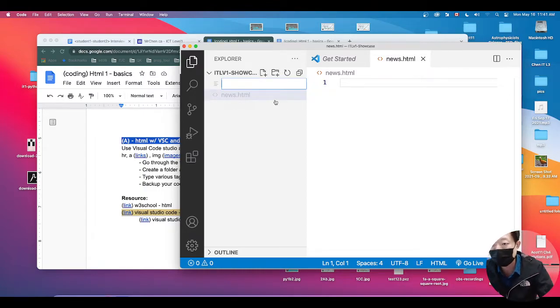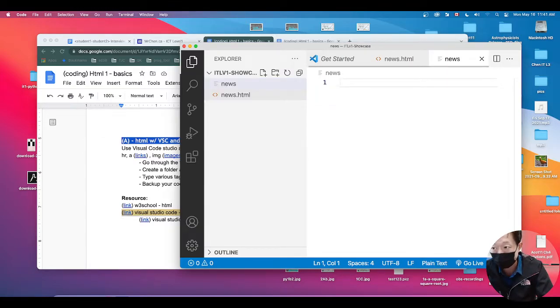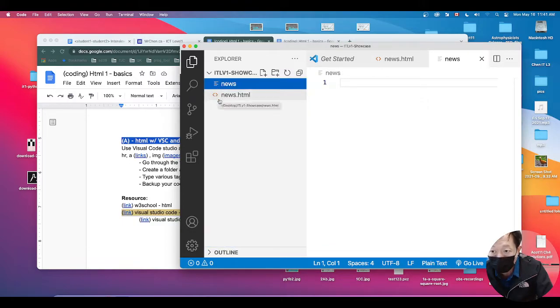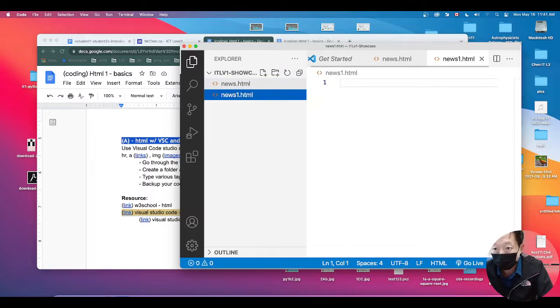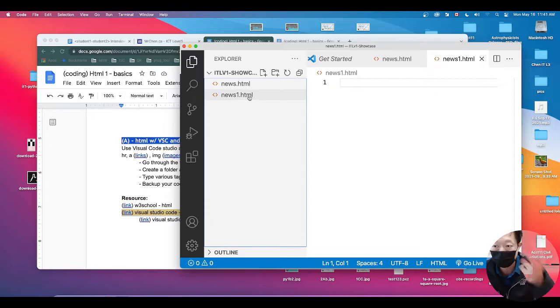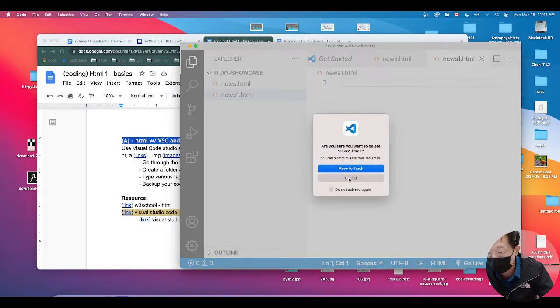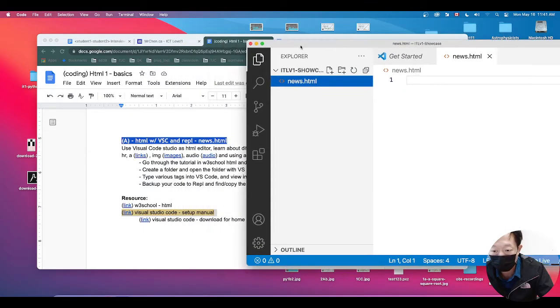If you're not paying attention and I accidentally type without the .html, say if I type news and hit enter, notice this icon is different, right? I need to have this file show the icon with less than and greater than. If I later want to add .html, let's say I'm going to call it news1.html. If it shows this less than and greater than, excellent, I can use it. If not, you create a file again. So anyways, I'm going to delete this extra copy. Move to trash.